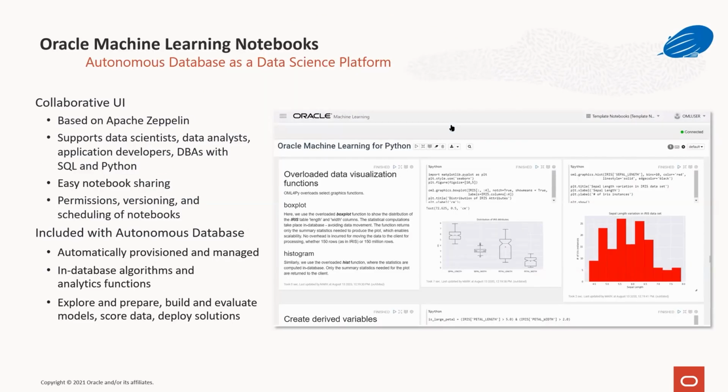On Autonomous Database, Python users access OML for Py via OML Notebooks, which provides a collaborative user interface based on Apache Zeppelin technology, further extending Autonomous Database as a data science platform. Data scientists, analysts, developers, and DBAs can use both SQL and Python in the same notebook, using the most appropriate language for the problem at hand. They can also view notebook changes by team members in real time, interactively. These same data science team members can explicitly share notebooks and templates. Users can version notebooks as well as schedule notebooks to run at a set time or a repeating schedule.